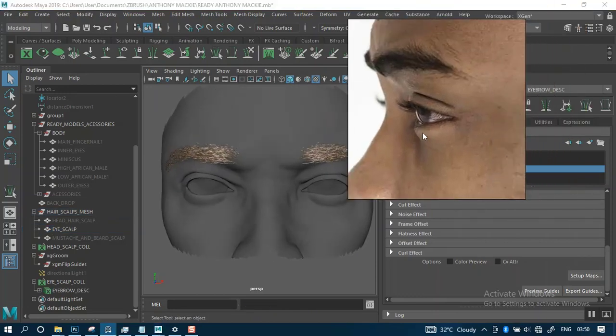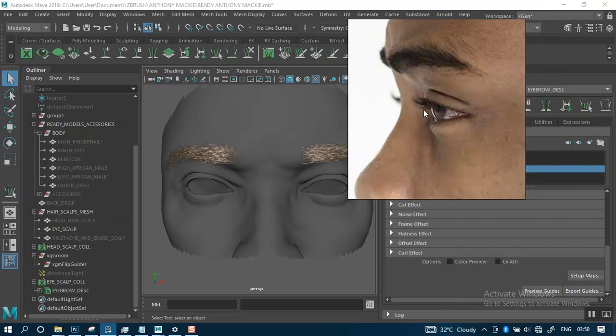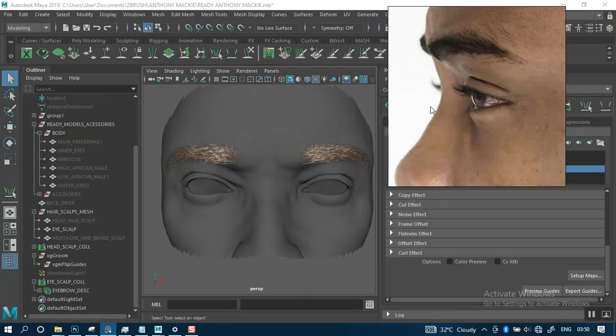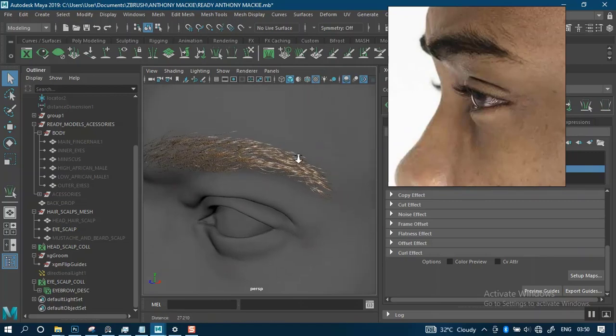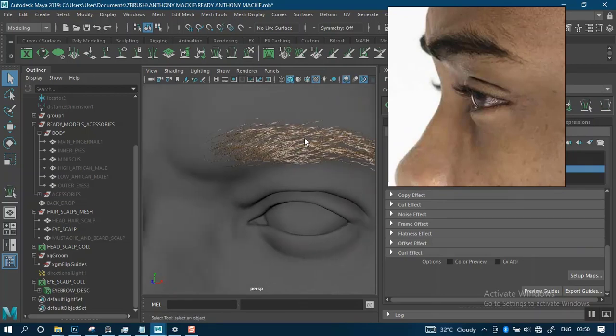Okay, so if you notice in the reference, the upper eyelashes are kind of longer than the lower eyelashes. So, keeping that in mind, we're going to try as much as possible to recreate something interesting in here.